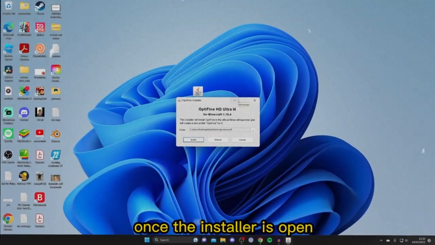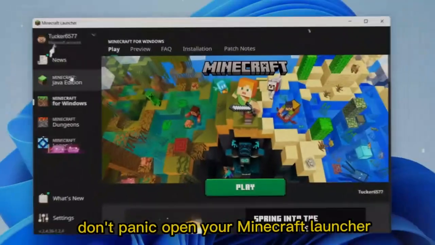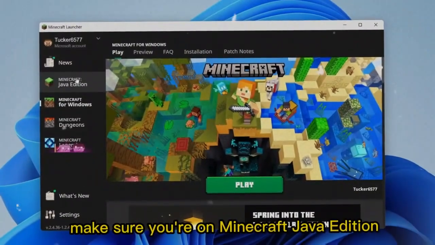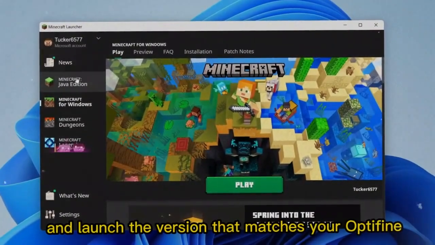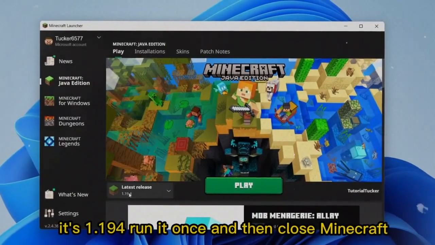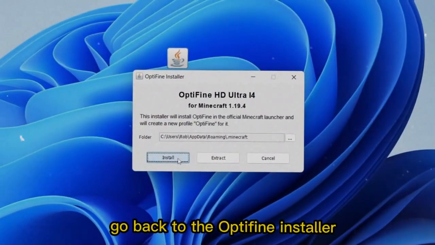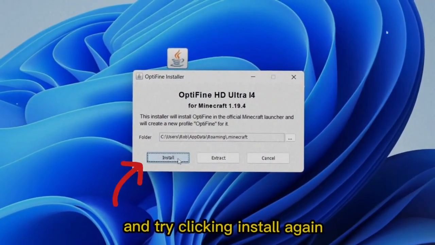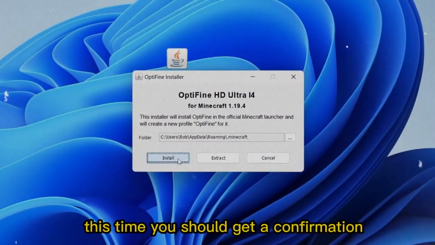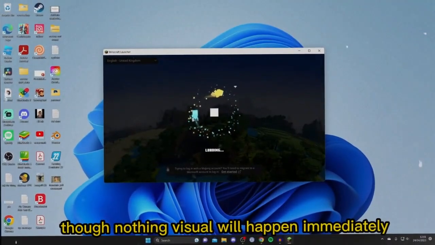Once the installer is open, just hit install. If you get an error, don't panic. Open your Minecraft launcher, make sure you're on Minecraft Java Edition, and launch the version that matches your OptiFine download. For me, it's 1.19.4. Run it once and then close Minecraft. Go back to the OptiFine installer and try clicking install again. This time, you should get a confirmation that OptiFine has been successfully installed, though nothing visual will happen immediately.